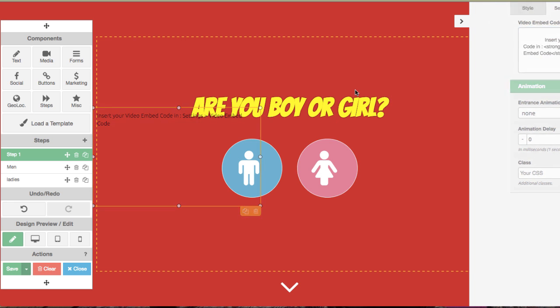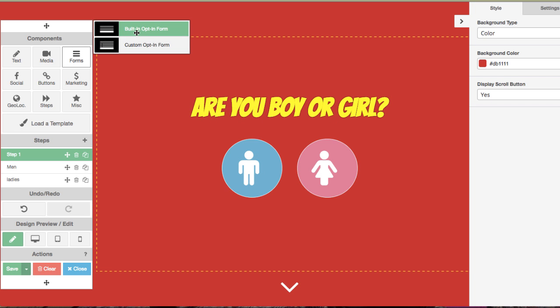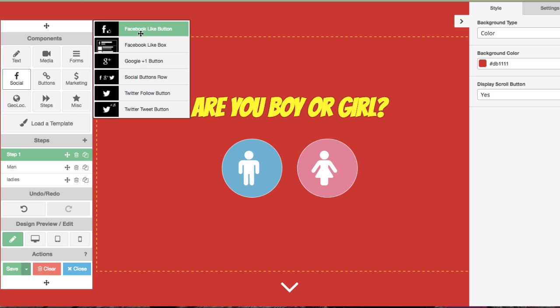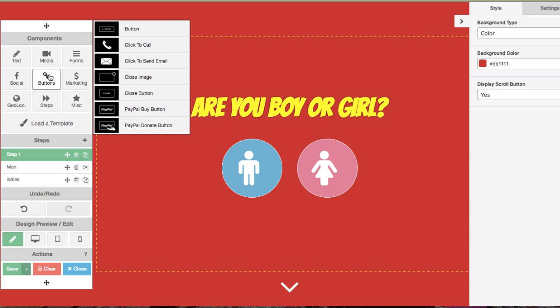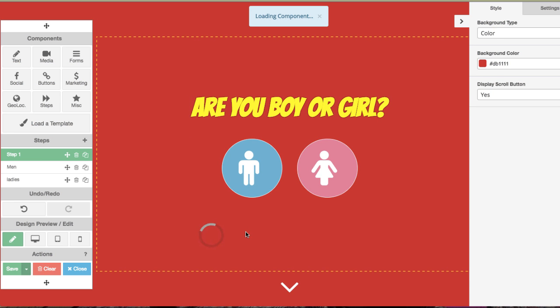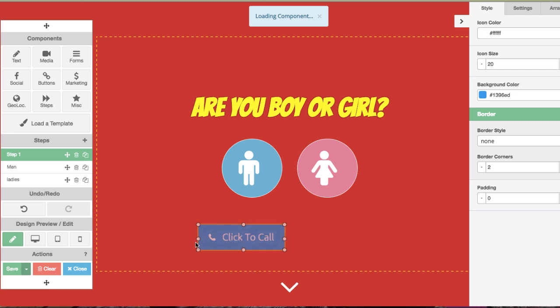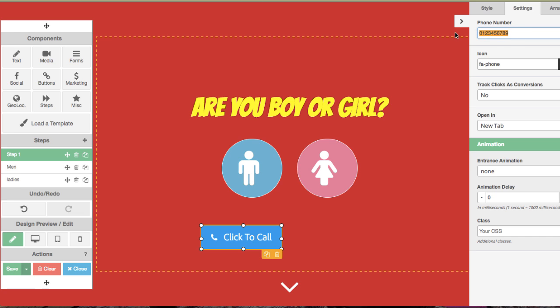All right, so let's take a look at forms. You can do a built-in opt-in form or a custom opt-in form. If you'd like to have social like buttons, share buttons, etc., you can add those as well. Just a standard button or a click to call button. So let's say this is on a mobile device and you want to have people click to call a phone number. We can put in a button here that will go specifically to a phone number that you insert here, so that when they click it on a mobile device, it will automatically call that number.